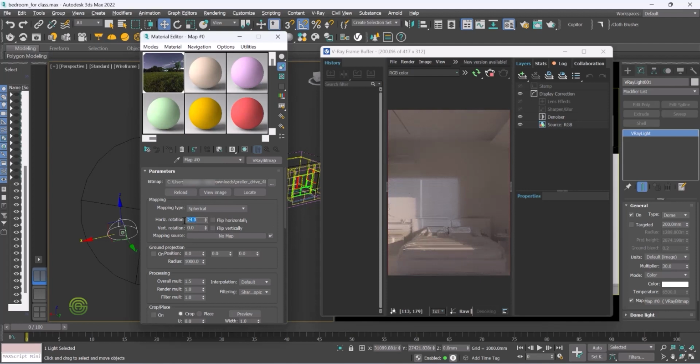Make it as a 30. So we are getting the blinds shadow over here, and the overall multiplier to make it more like nighttime. So we have to reduce the overall multiplier so that we can reduce the brightness of the natural HDRI light, so we can add the artificial lights for interior. So let's keep it as 1. So the brightness is reduced from the previous one.